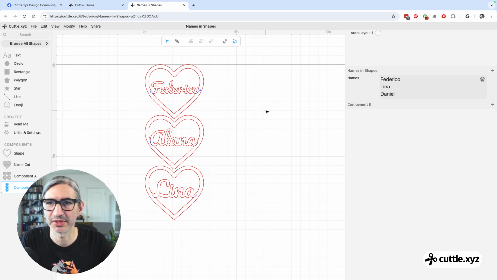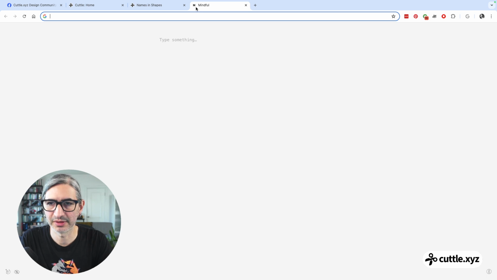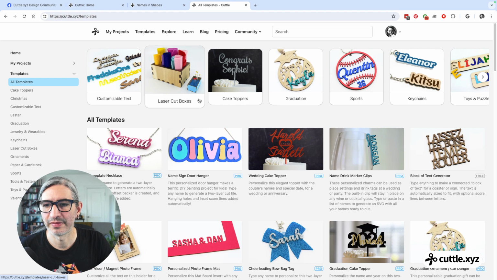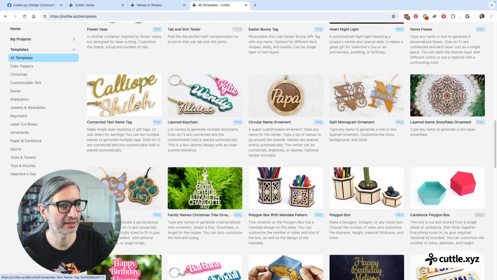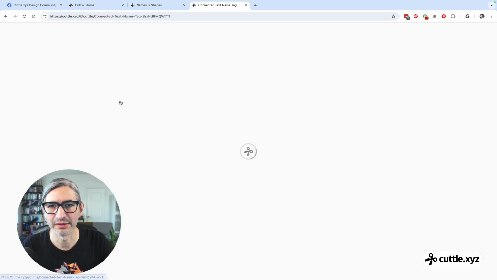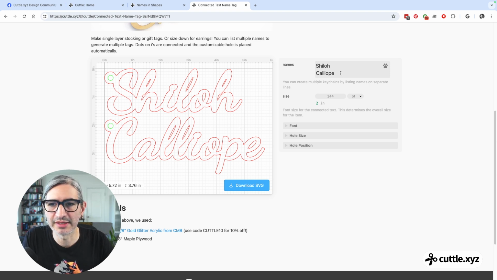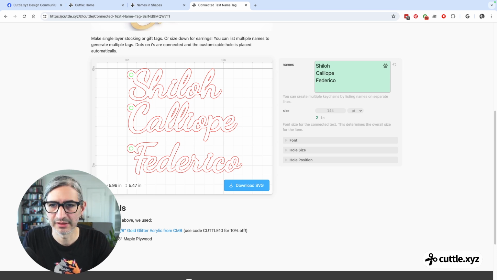So let's borrow from someone else. I know there is another project that does exactly this, so let's go look at it. I'm going to go to Cuddle templates. And I can tell you that is the connected text name tag, so let's open that one. The functionality I'm looking for is this: here you can create multiple of these keychains by listing multiple names separated by lines. So that works as intended.